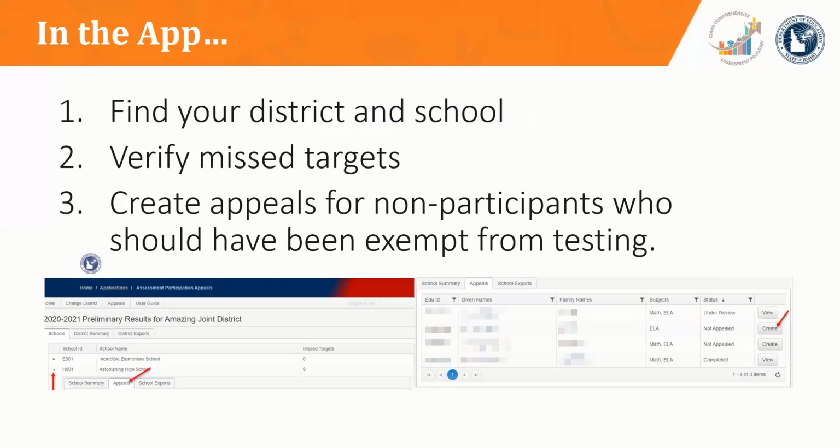Once you're in the app, please find your district and school, verify missed targets of 95% participation rate, and create appeals for non-participants who should have been exempt from testing.